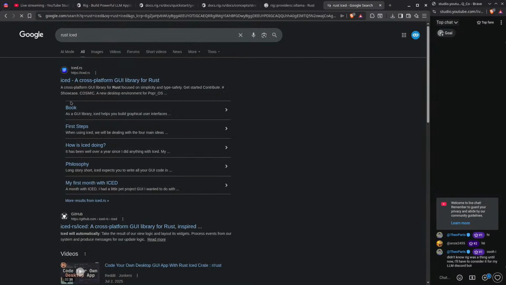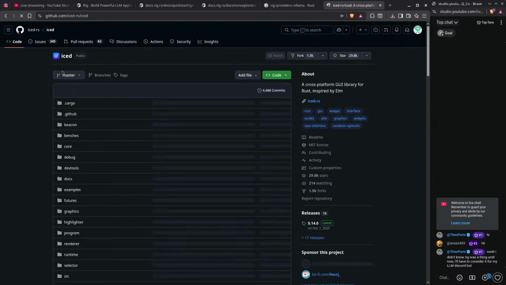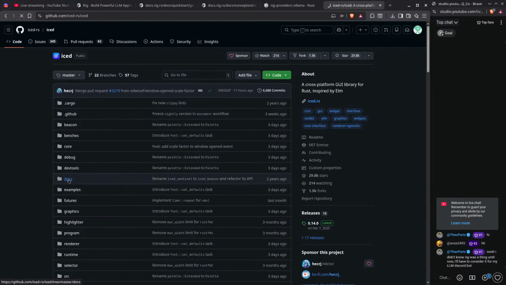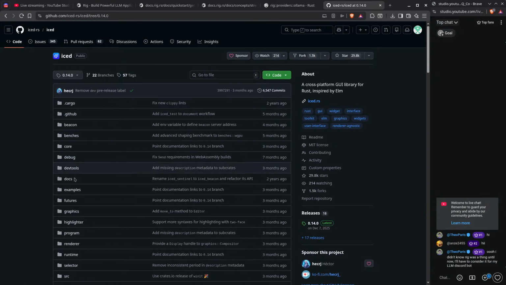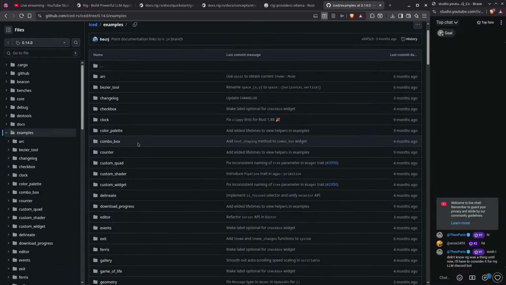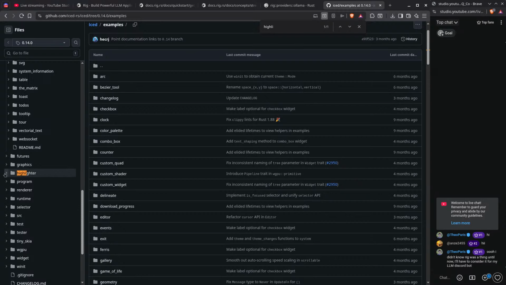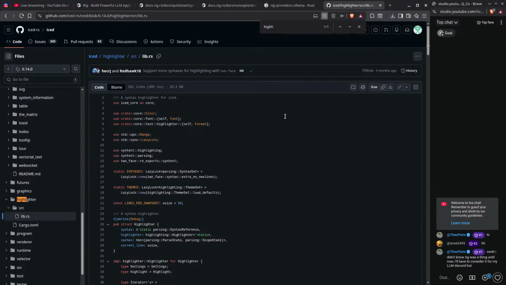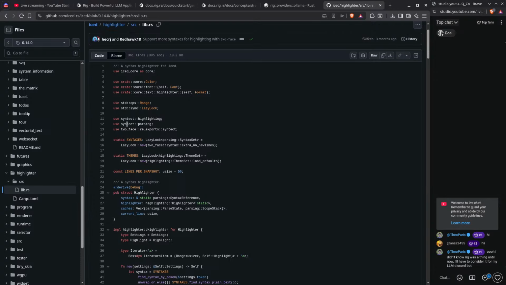So if we go to Rust Iced, GitHub, and we check the tags, and let's make sure we select the right version that we're using. In my case, I'm using version 0.14.0, and let's go to the examples maybe. And let's check for some syntax highlighter or something. There you go. Cargo toml. So as you can see, it's using Syntect, which is another Rust library for syntax highlighting, which is a standalone library though.